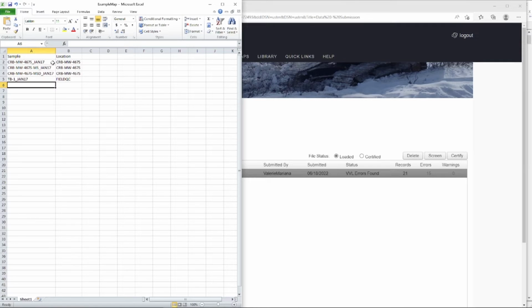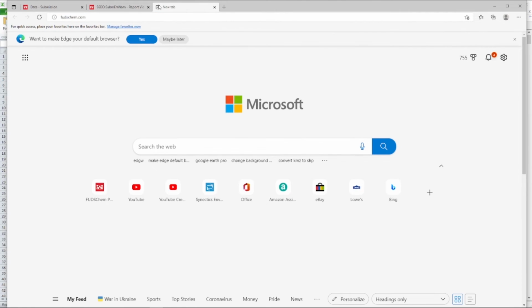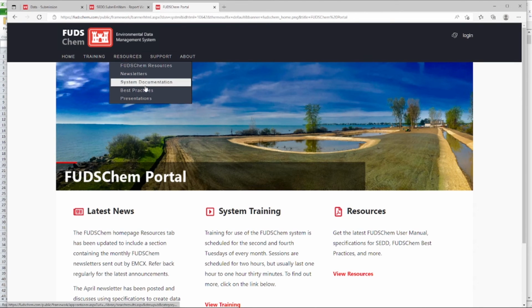Note that while options B and C do not require an EQAP to be created, many FUDSChem reports cannot run unless the EQAP contains the analytical methods reported in the SED file. Therefore, most project teams will find it useful to add historical information to the project's EQAP to take full advantage of all FUDSChem reporting capabilities. Additional detail on best practices for historical data loading is available in the FUDSChem Best Practices Loading Historical Data into FUDSChem pamphlet, which is located at fudschem.com under Resources before logging in.